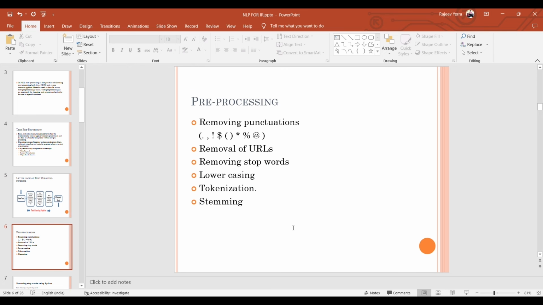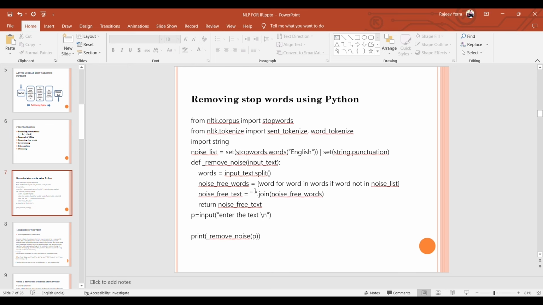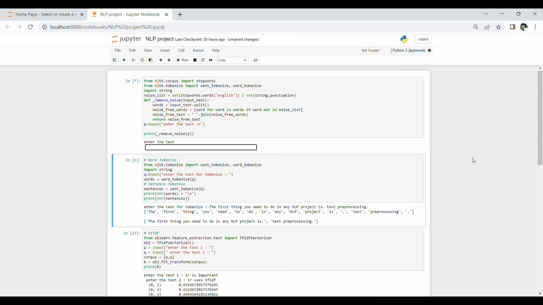As I said, pre-processing involves a lot of steps. First of all, removing the stop words. Stop words are the words in the English language which are not used for analyzing. Here we use Python code to do that. Let me show you the Python code for stop words. I use a lot of libraries from NLTK. Let's run this code and see how we can remove the stop words.